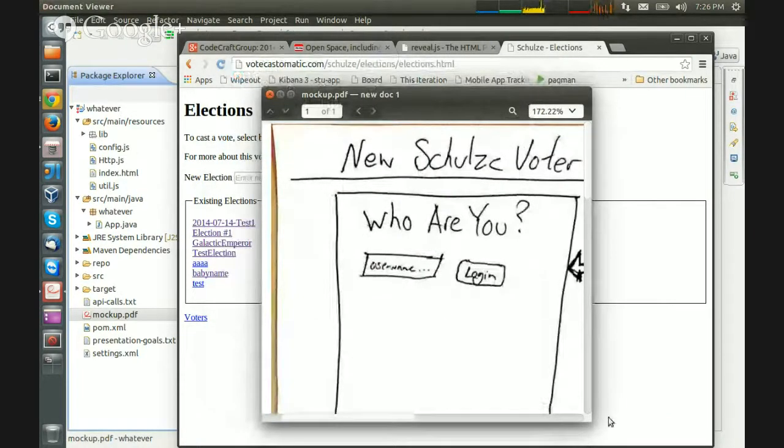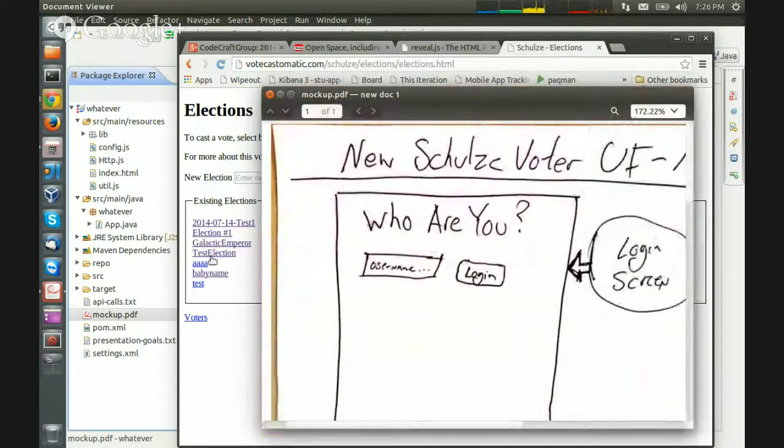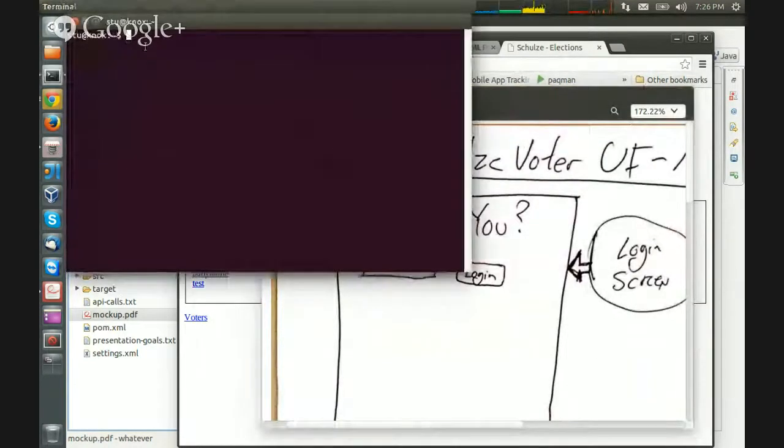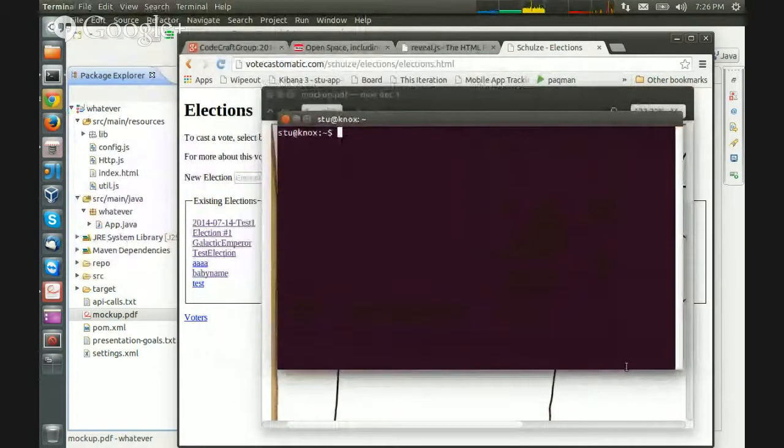So let's start with the login screen. That's where I started yesterday, and I think that's a good spot. Before I get started coding, what I want to do is set up my fast feedback environment. And the tools I'm most comfortable with are these tools.